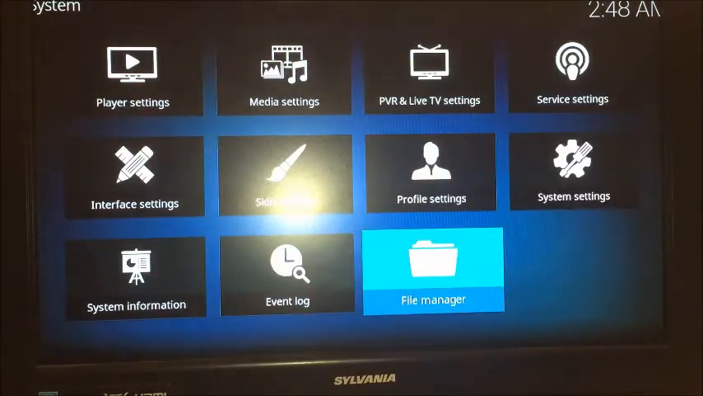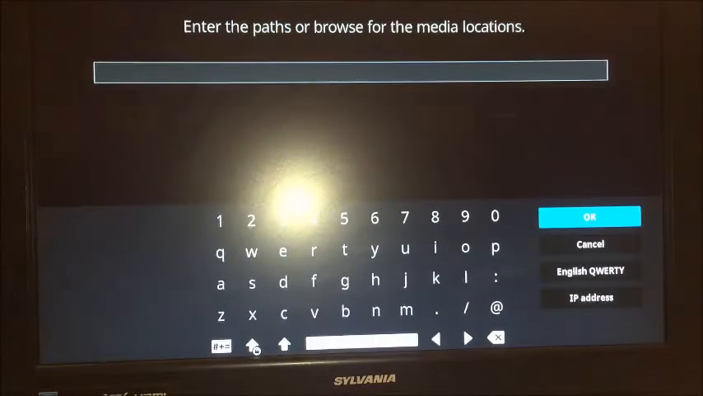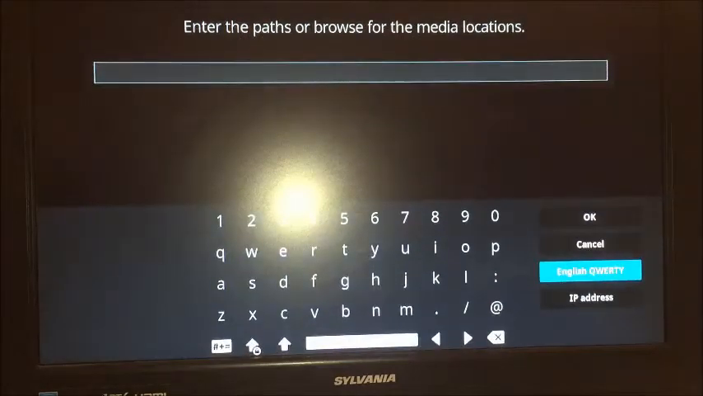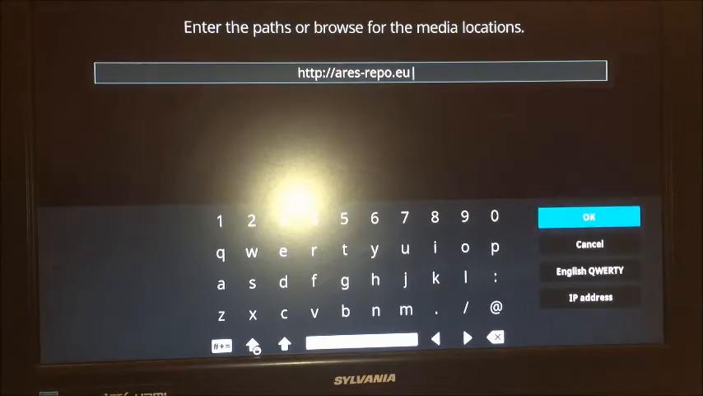We're going to back out, go to File Manager, then Add Source, and click on the field where it says None. And we're going to type in the URL for Aries, which is http://aries, ARES, repo.eu. And then click OK. Now we want to go down to the media source, click in there and name it.